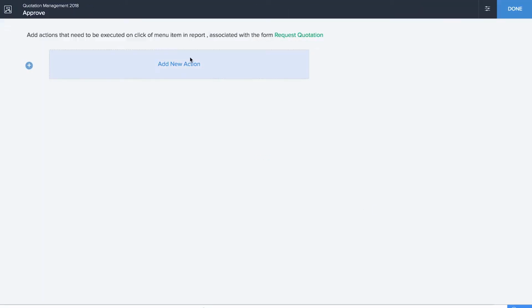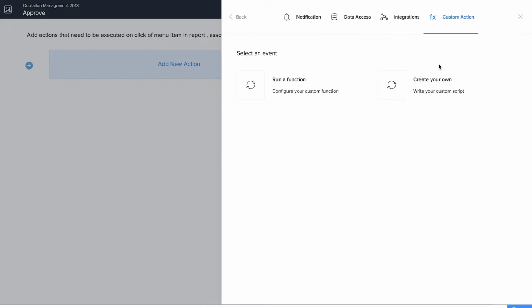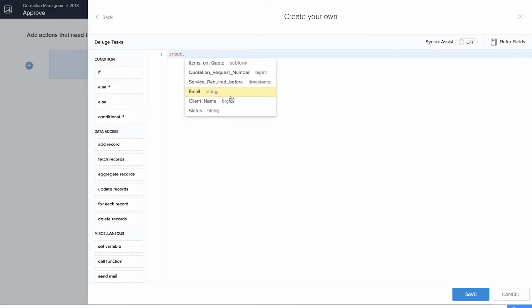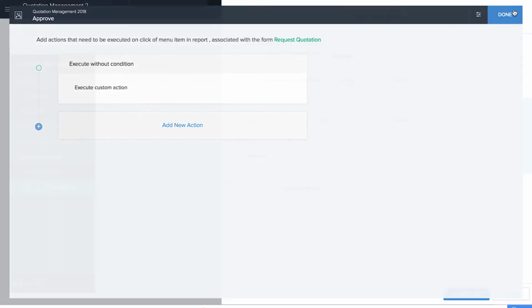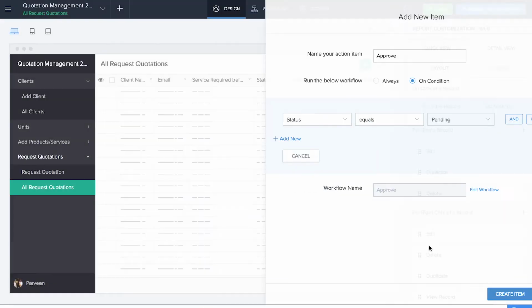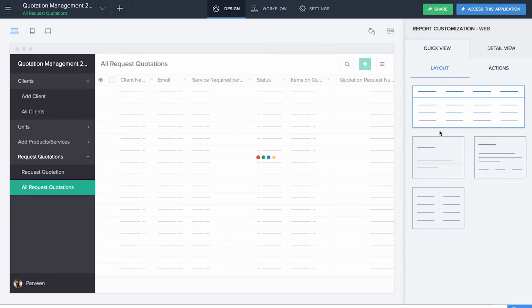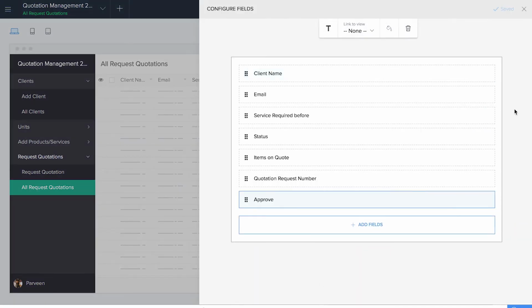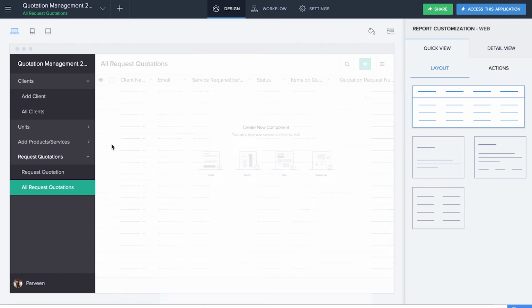Create workflow, and here I'll add a new action, custom action, create your own script. Input.status should change to sent to client. Along with this, I would want a form to be sent to the client, and that would be the create quotation form. So for now, I save my button, hit done, create the item, and in the layout, I'm going to add my custom action button, approve.